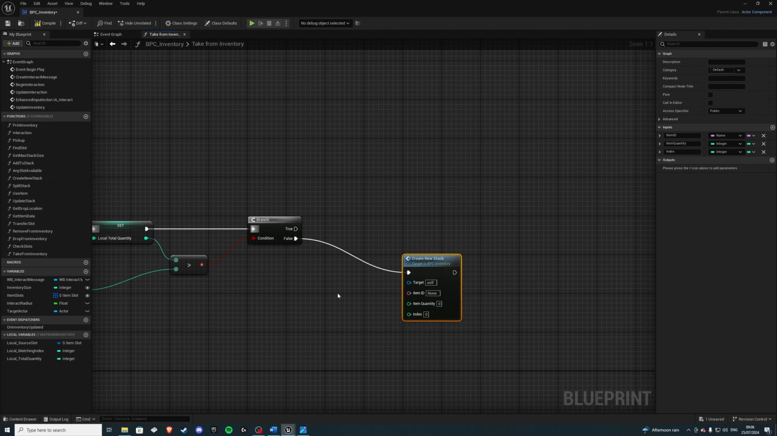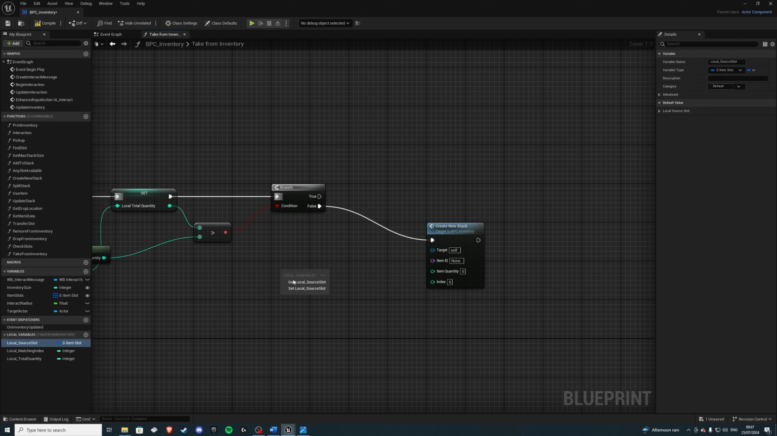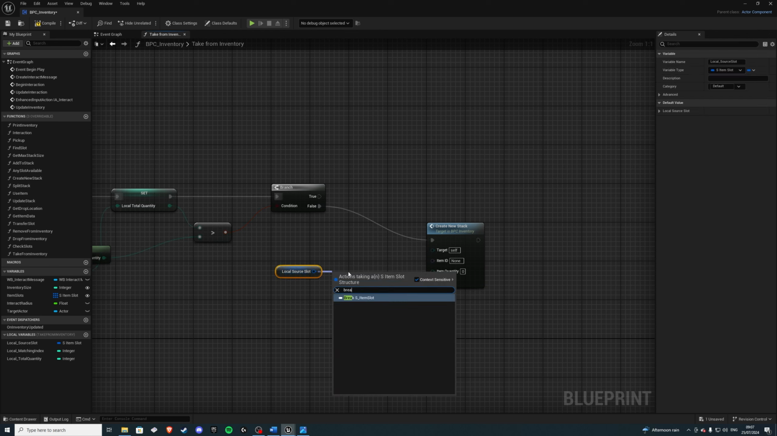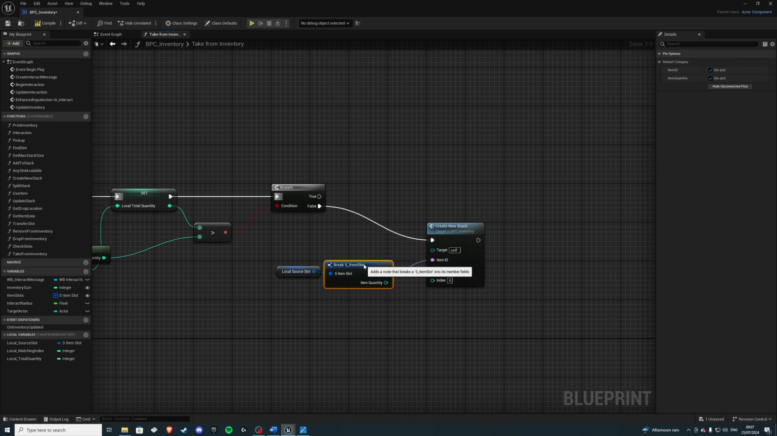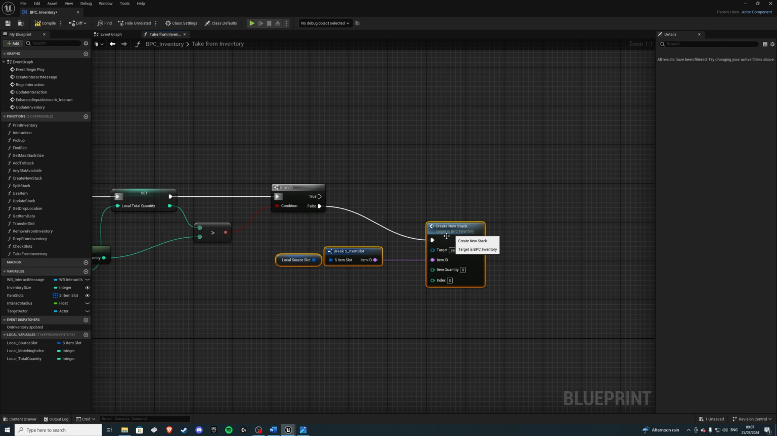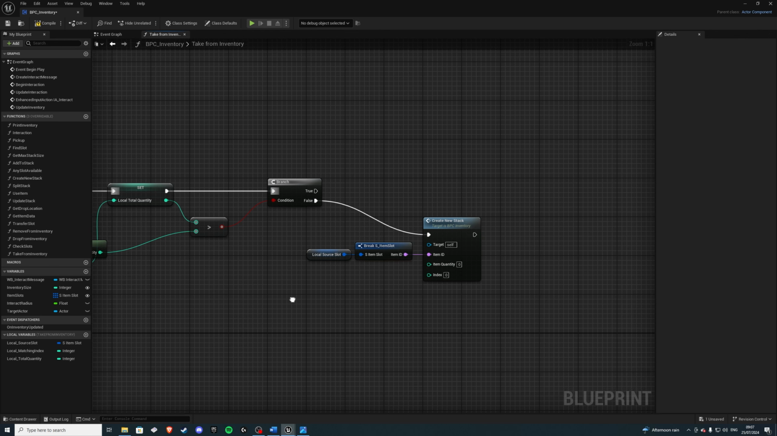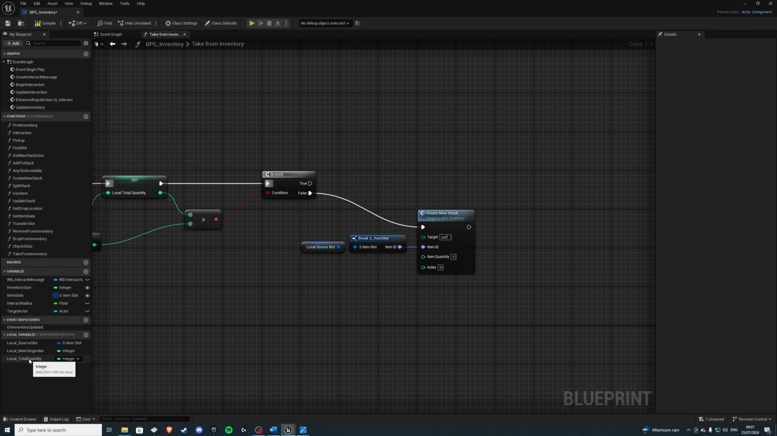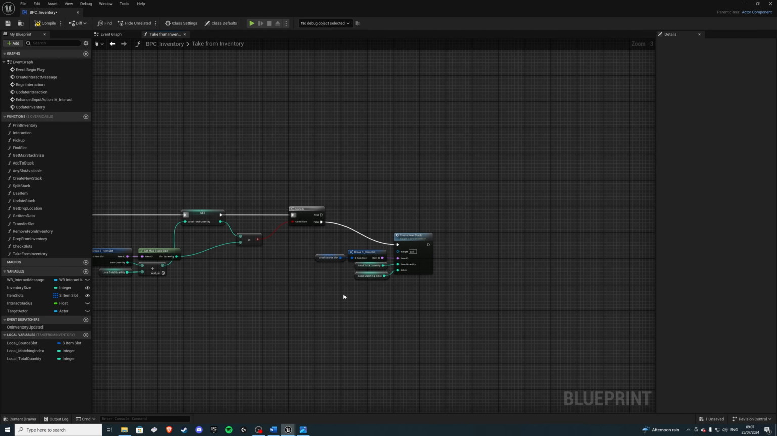So let's put that there. Our item ID is going to be our source here. A break. We only want the item ID. We don't need the quantity. So hide that. And for our item quantity, it will be the total quantity. And for our index, this will just be our matching index, which gets updated as the function progresses.